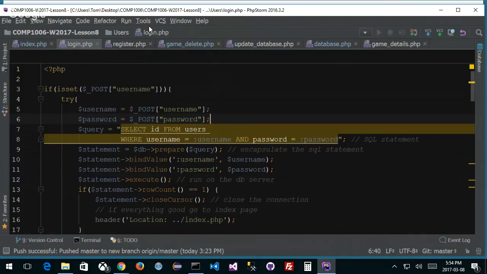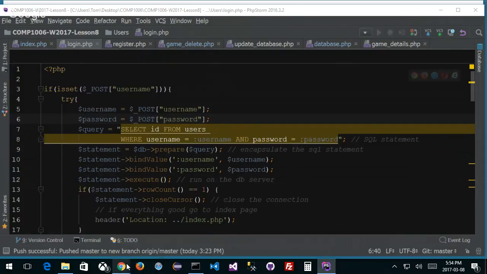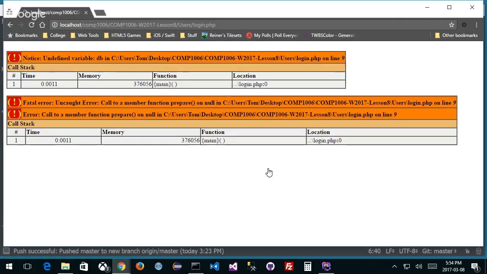Okay, so let's do this. I'm going to go back to here, and I'm going to log in now. I'm going to go with Thomas, and I know 1, 2, 3, 4, 5, 6, and log in. Okay, cool. So now we have an error. This is good. I like errors because at least we can deal with them. So notice undefined variable DB.